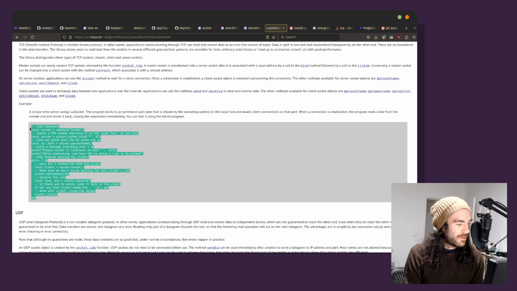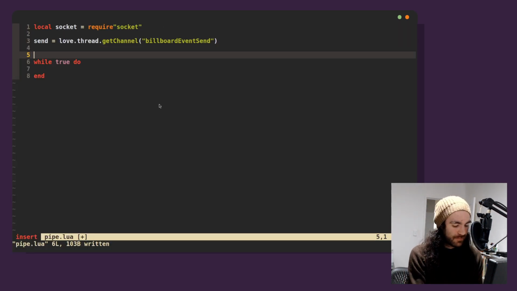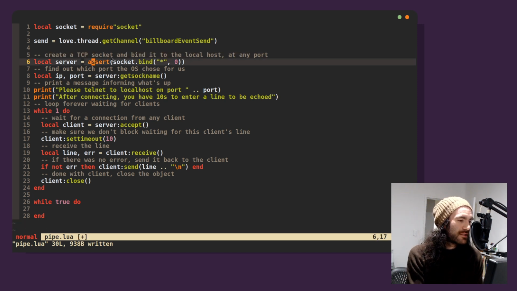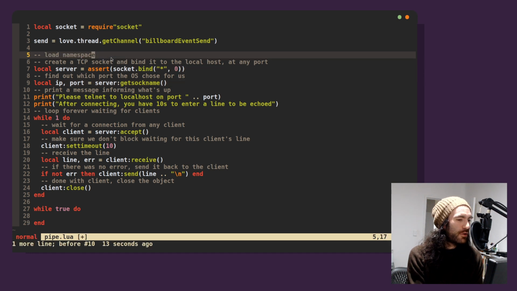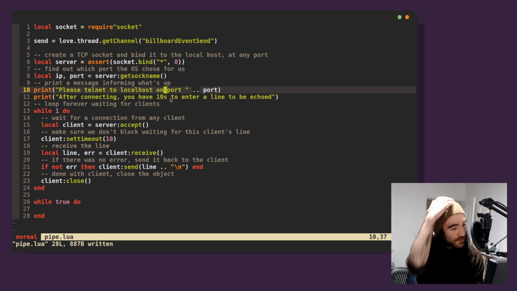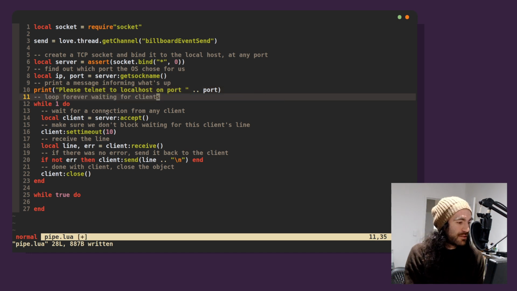Let me copy and paste because I think that's going to be a little better. Okay, so we get rid of this. Server socket bind. Any port. Let's bind it to a port. Let's pick a number. Let's do 9991. I like 9991. Oh no, okay, no. Let's pick any port. Telnet localhost port. Cool. Ten seconds. Okay, let's not do this.